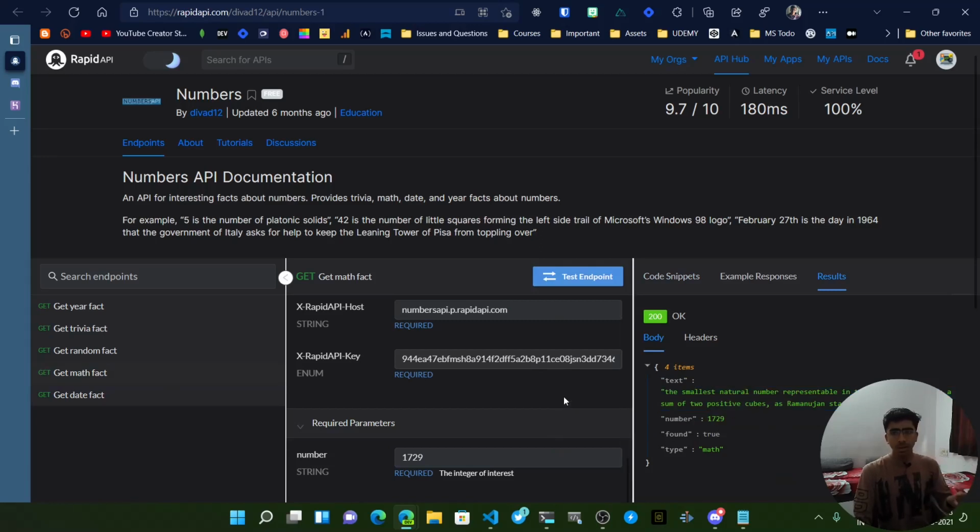So we have everything set up, but we are only going to use three endpoints: the year, math and trivia. The trivia will be the normal fact, math will be the math fact, and year will be the year fact. We are not going to use the others like the date and random fact.